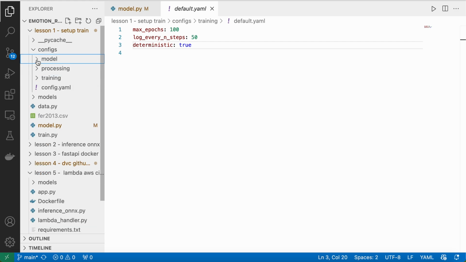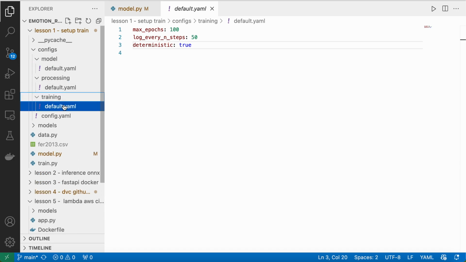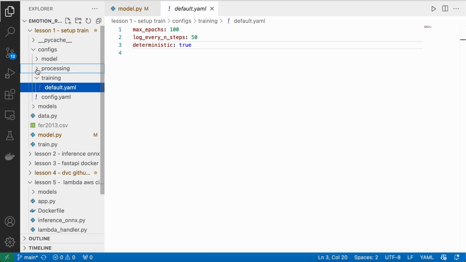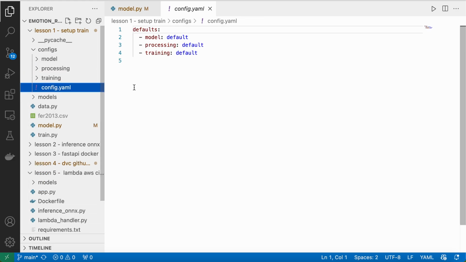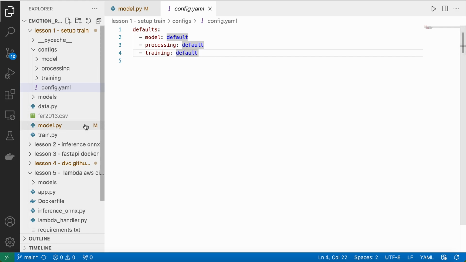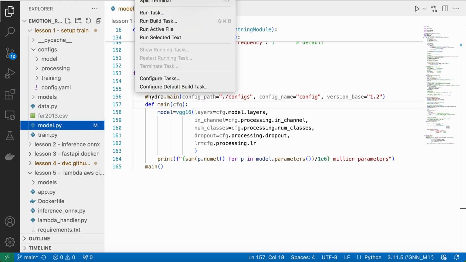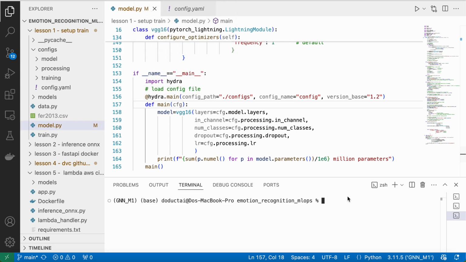And here for the structure of this, you can see that I create 3 subfolders: model, the parameter for model, for processing, and for training. All of them have the same name, just to simplify things: default, default, default. And the main file that will be called is config.yaml. In this file, we simply indicate that on each of the subfolders, we are going to call the default YAML file.